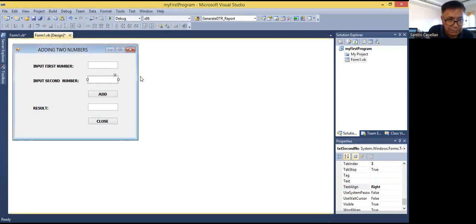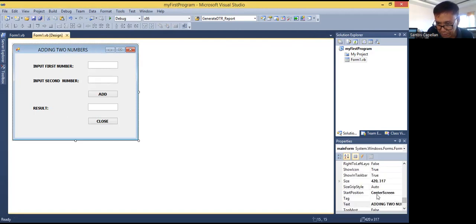Now we can save. How do you save? Just click save all here. Now how about the startup position of my form? The startup position of my form is center screen. Now let me just try to run.